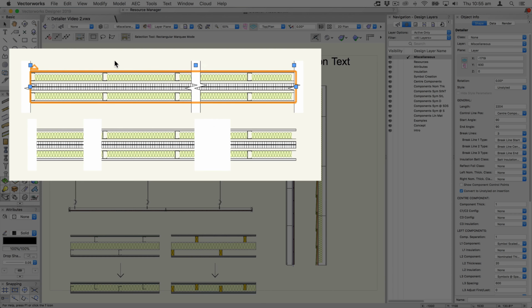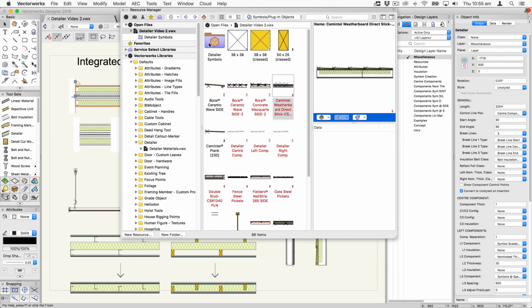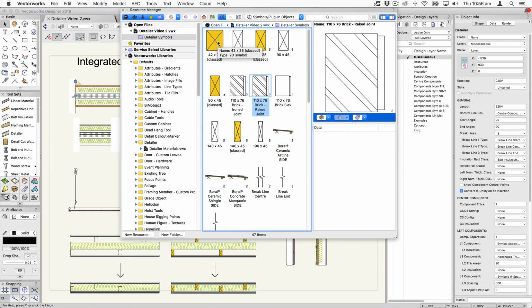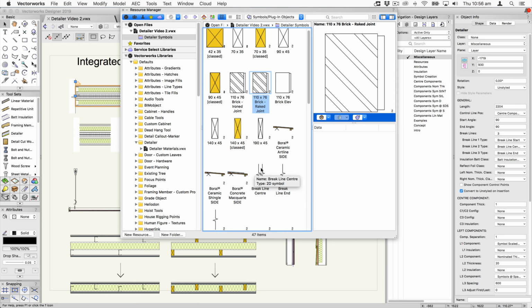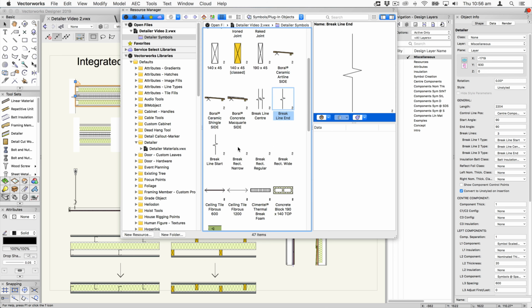They are defined by symbols, so you will see in the detailer symbols folder, the break line symbols are in here. So if you want to change the appearance of these, the line weight or the color or whatever, you can do that. So these are the ones that just have the rectangles, the white filled rectangles in them.